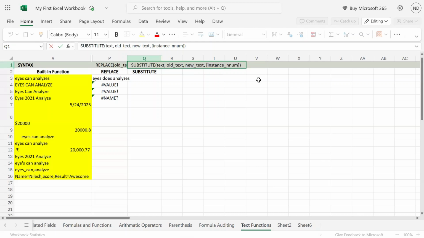It's not a negative number. If you put a negative number, it will give you an error. It specifies the occurrence of the old text in the entire text of the cell reference that you specified. Since it is optional, if you skip it, all the old instances will be replaced by the new text. We'll see how it works.